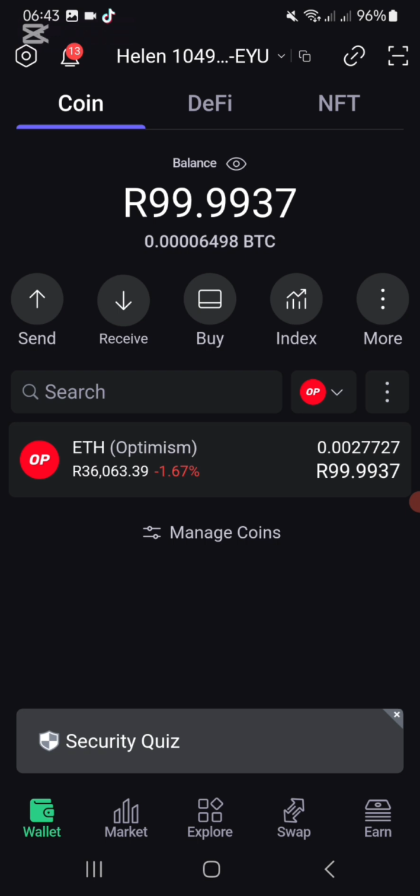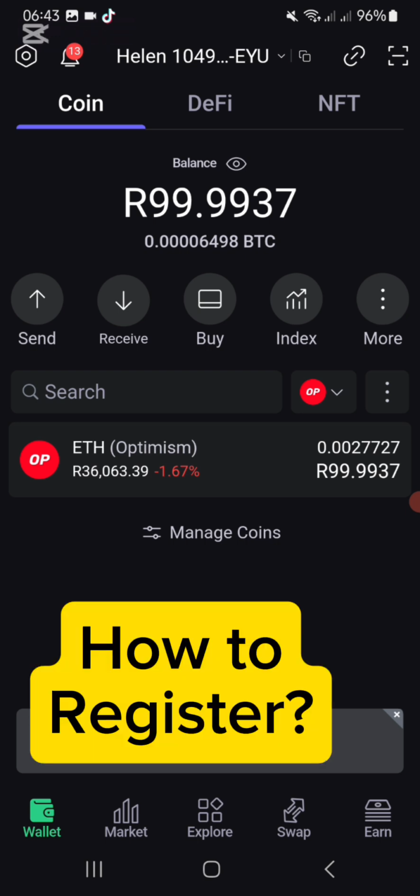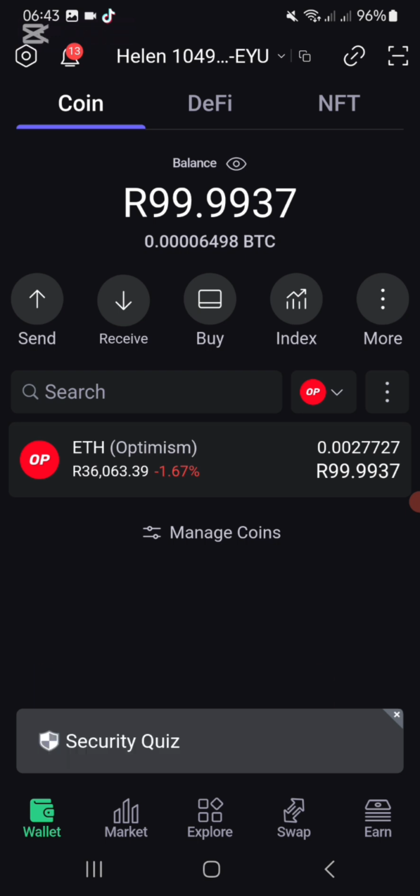Now, the way that you register is also super easy. You are going to press here at the bottom. It says Wallet Market Explore. You're going to press on Explore.